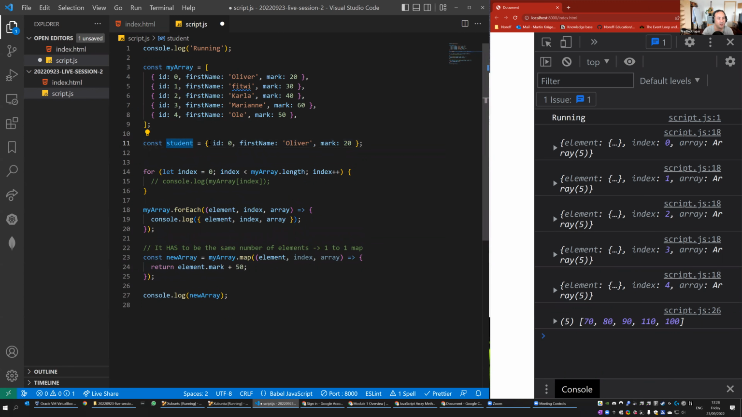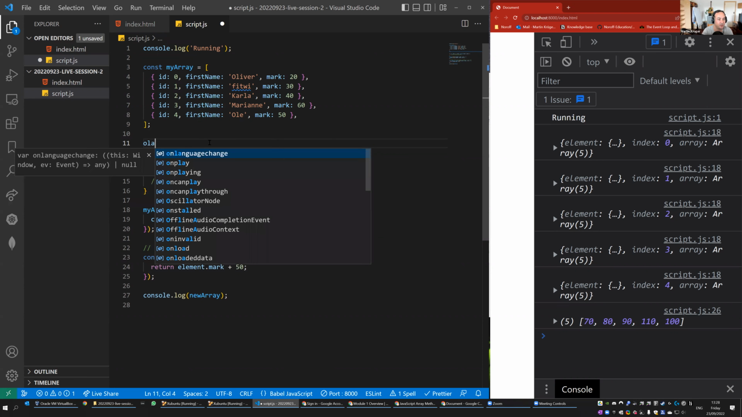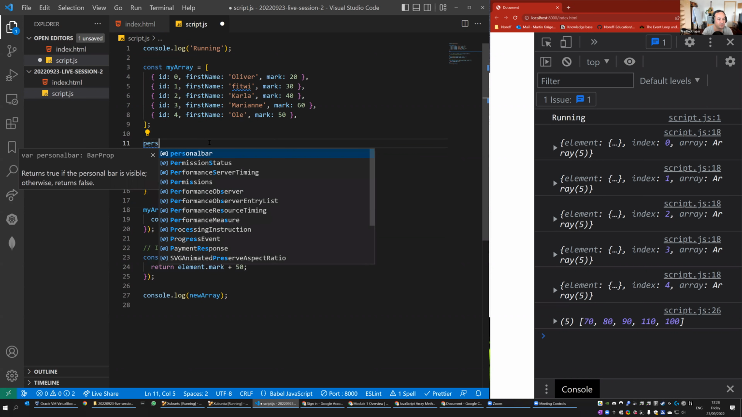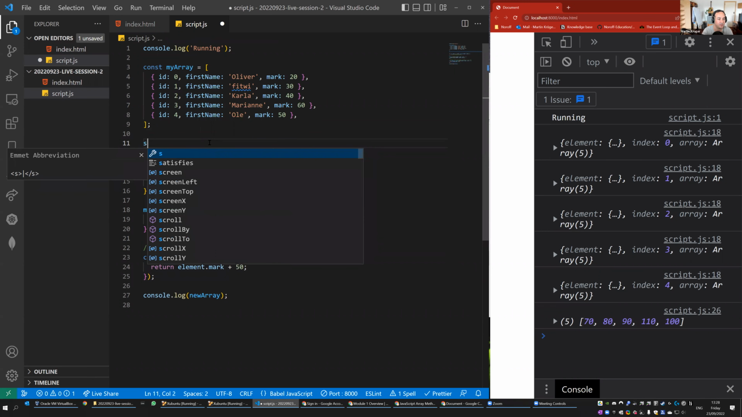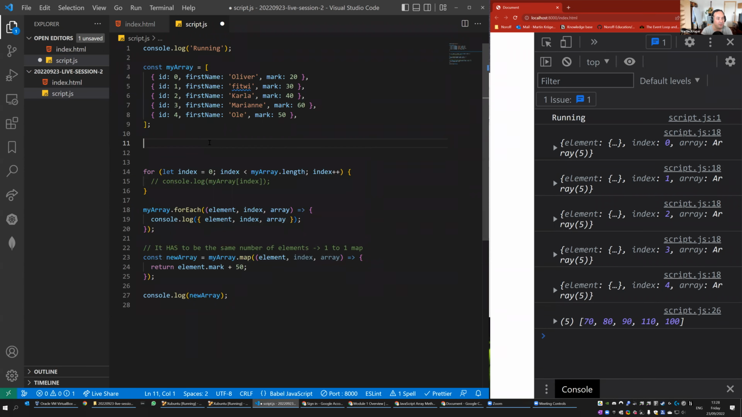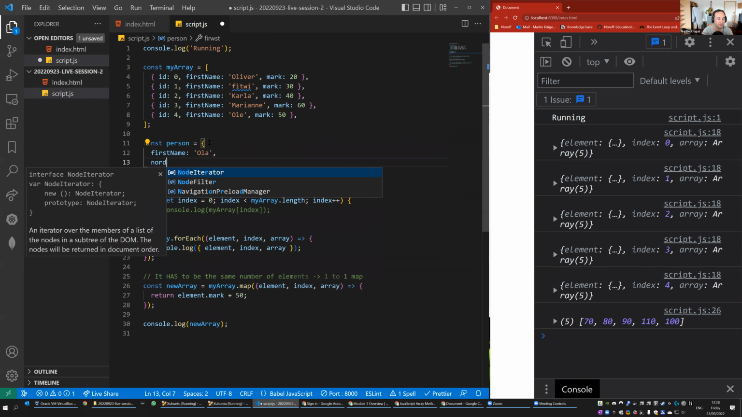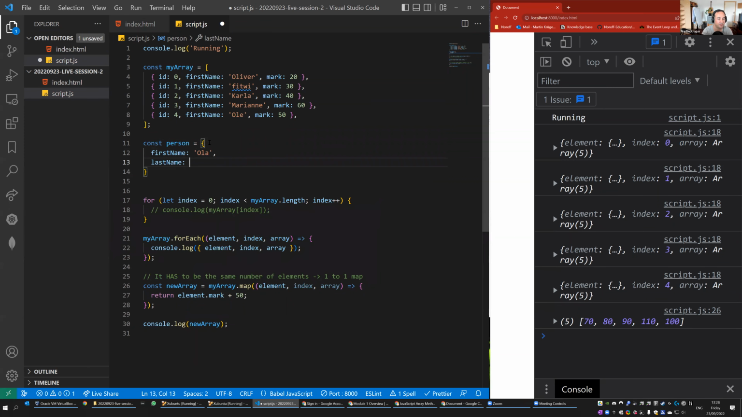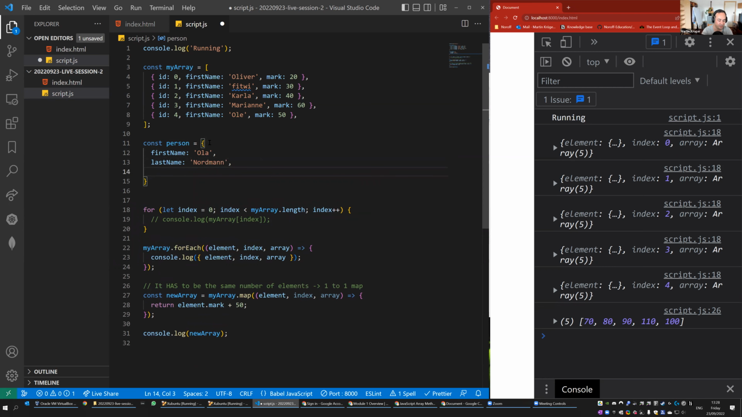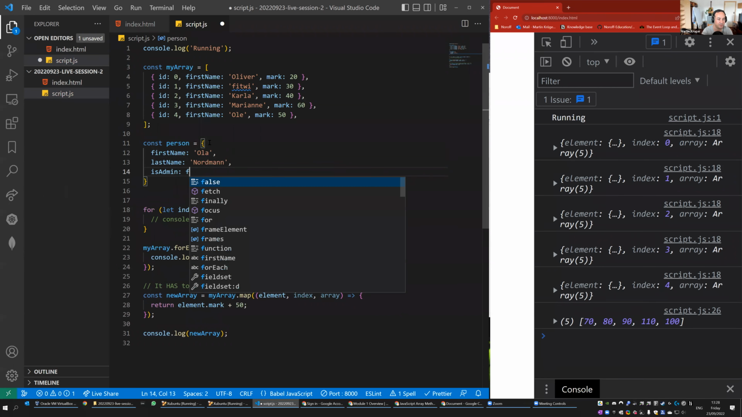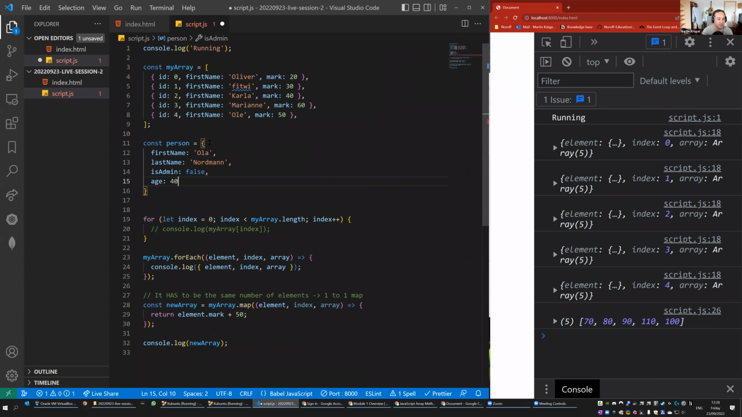Sorry, I've got something here. Hold on, where is it? Oh, it's in my VM. Sorry, it's not on this one. It's in my VM. Okay, let's just do it anyways, like this. And then just say is admin is false, and just go with the age of 40.